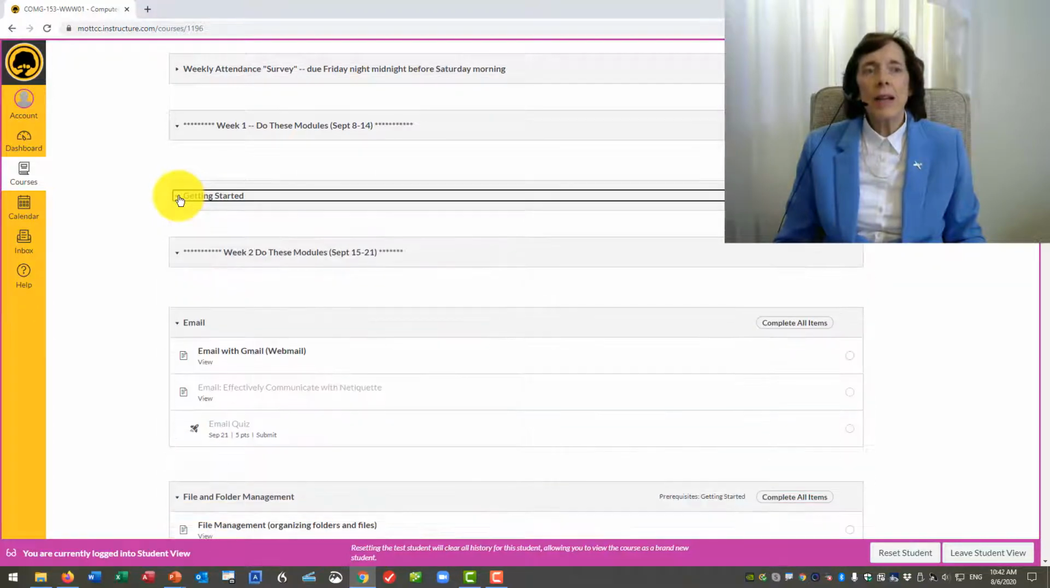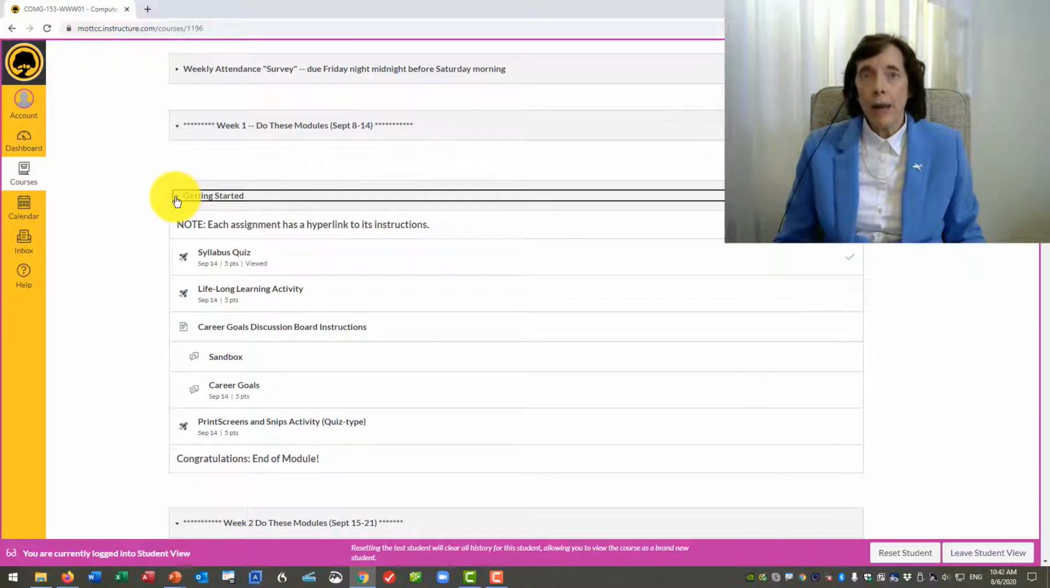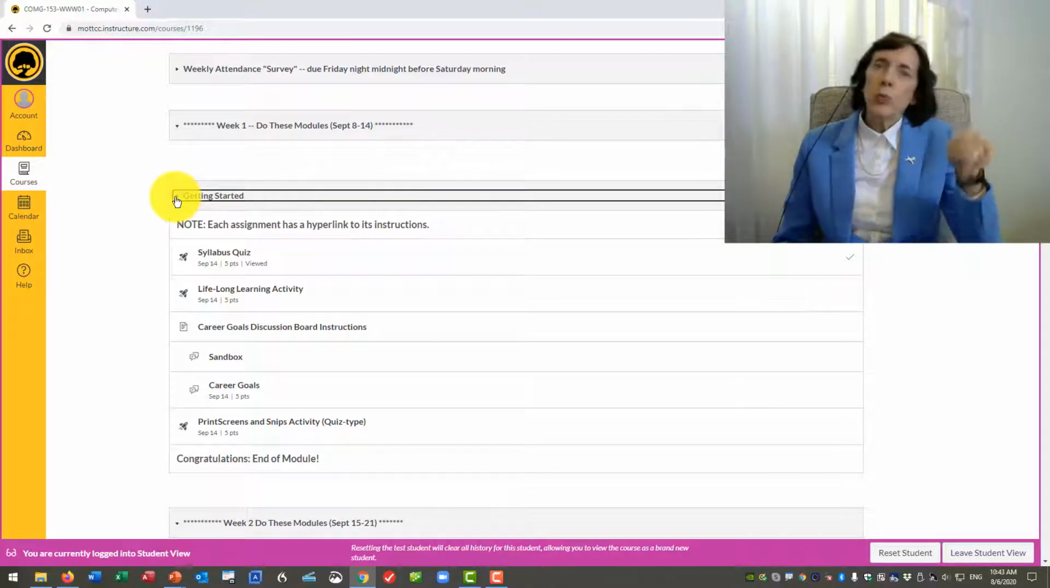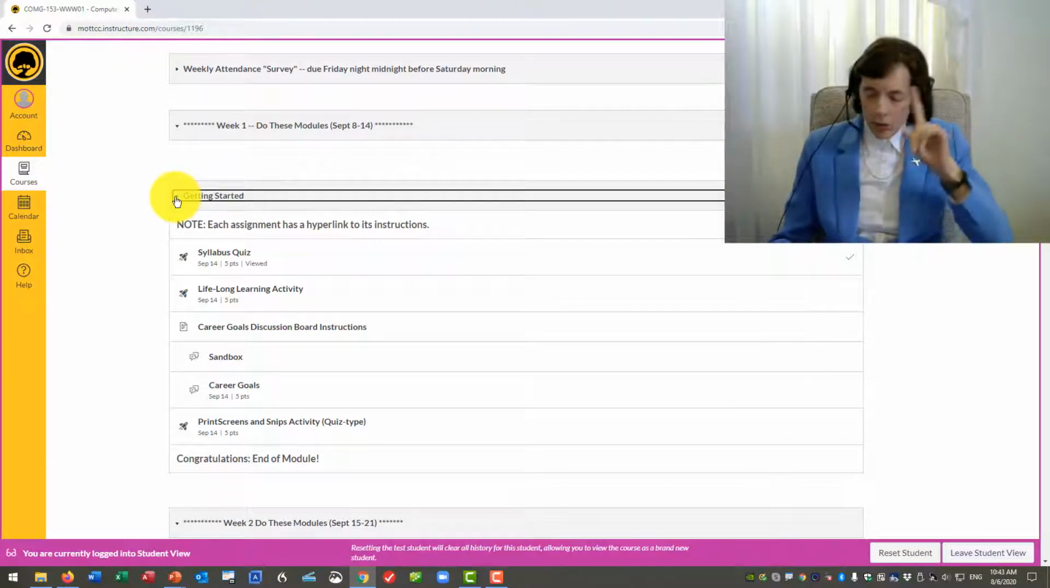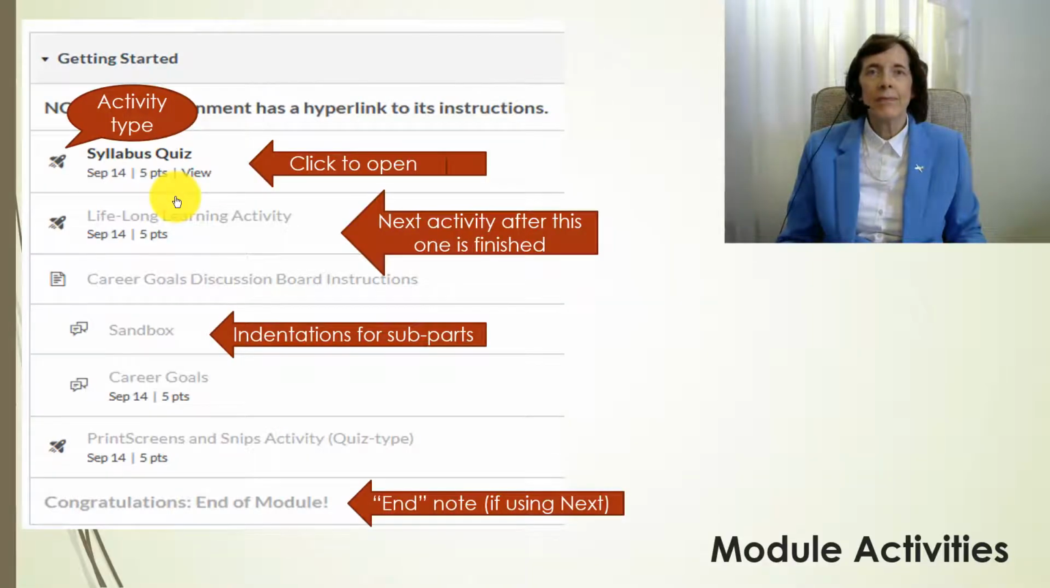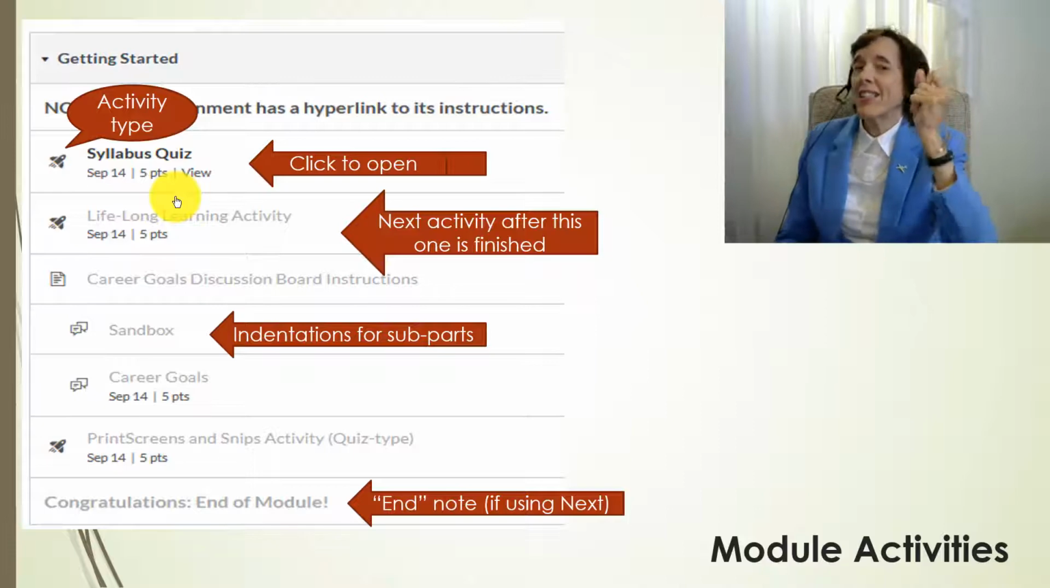So here's this Getting Started module where you'll start. See, there's week 1 and here's week 2, for example. So there's the Getting Started module. And now I'm going to switch back to my PowerPoint slides. Just a second. Boy, that felt like so fast, didn't it?